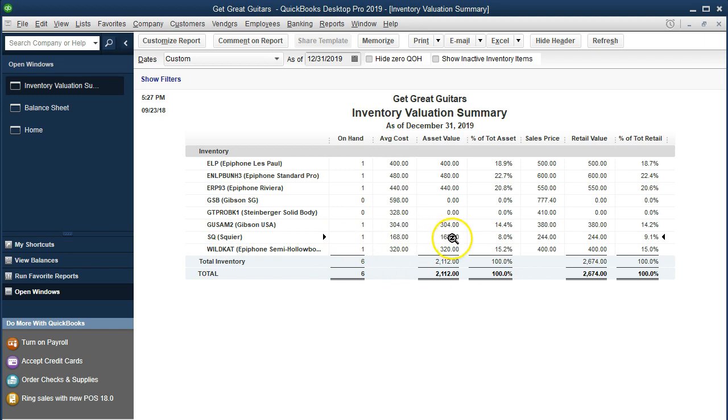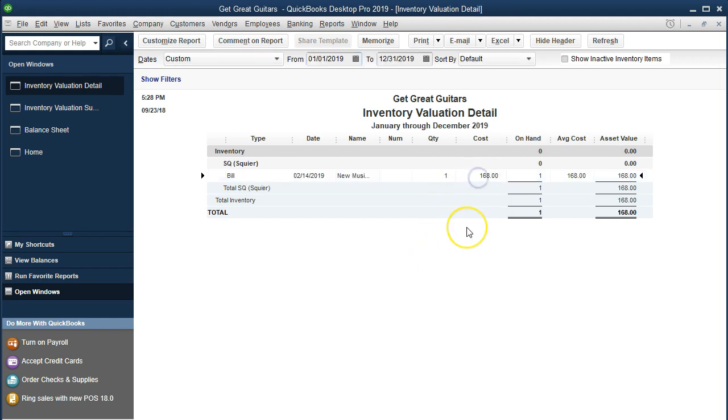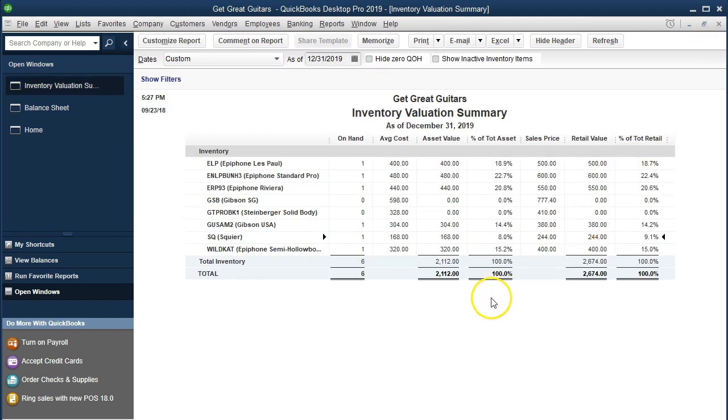So here's the Squire. If we double click on that, we can get some detail related to it, 01/01/19, and we can get to that same information here. So if we close this, I'll keep this window open, but here's the amount. Remember, it's not the retail value, that's what we sell it for. It's on the books for the cost.